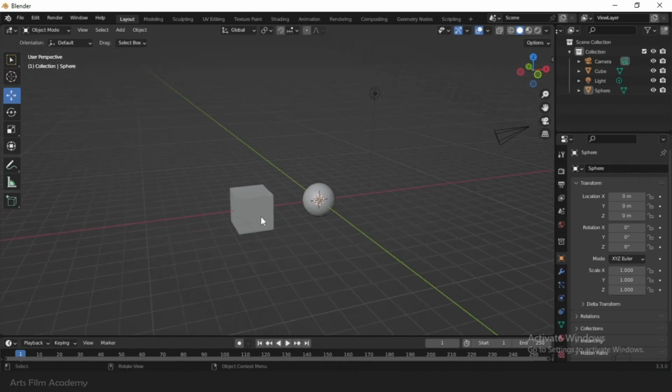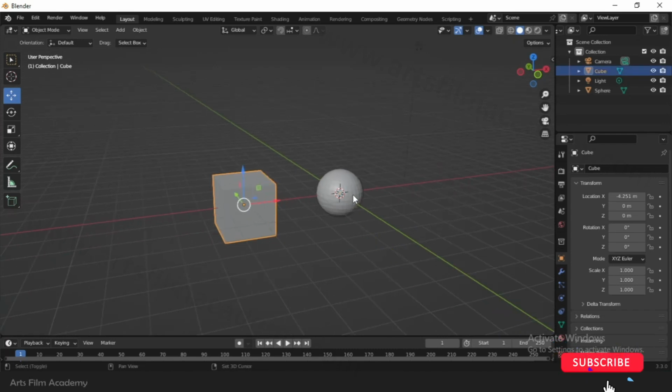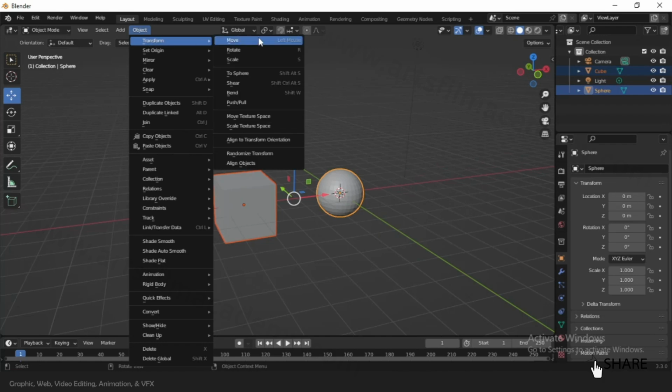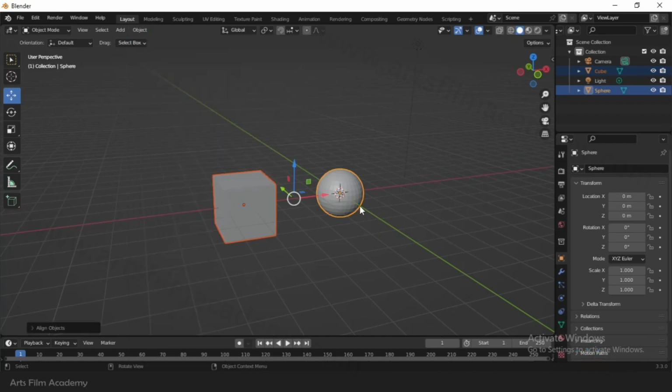You require more than one object to align and do the experiment. That is very important. Okay, so let's select these two geometries, both. Go to Object, go to Transform, and click Align. Once you click Align, nothing is happening, right? But you need to always check the bottom left side, there is one extra option.